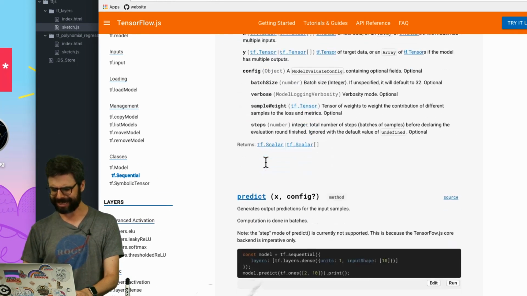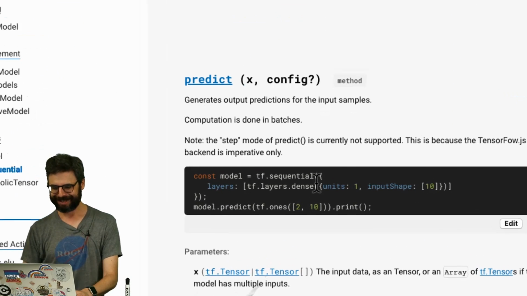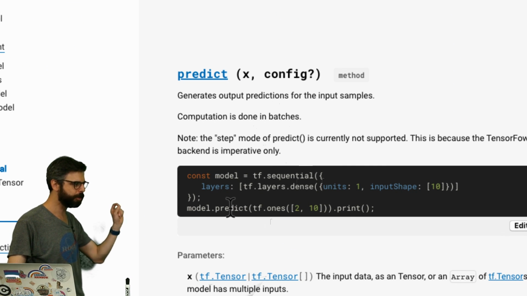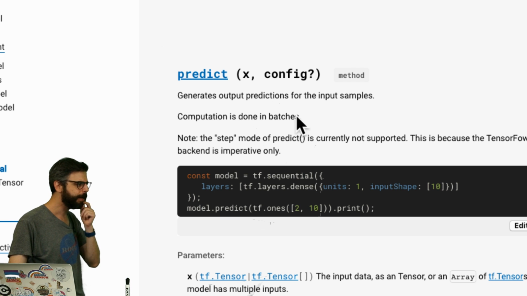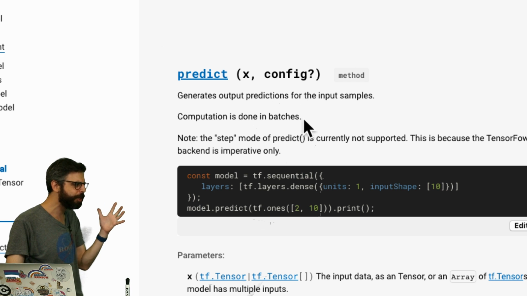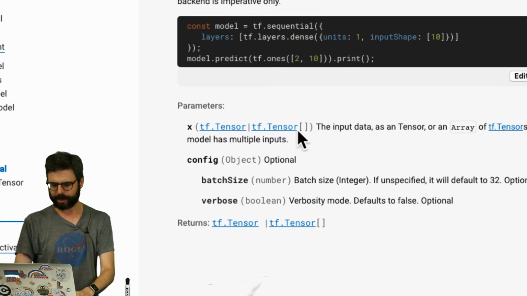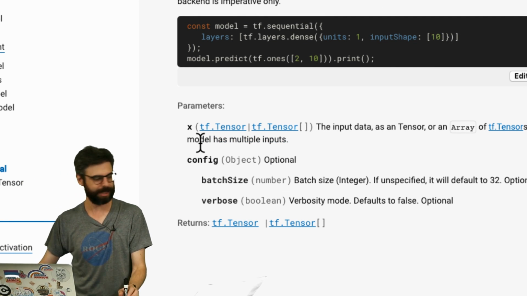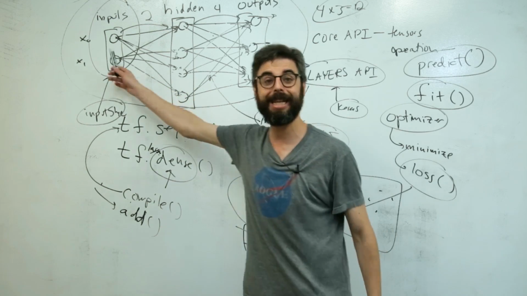Now here's the thing. The predict function is there. So it generates output predictions for the input samples. Model.predict. Okay, so there are some configuration options, like batch size and how verbose I want it to be. But really all I need are the x's. The x's are the inputs, and I need 2 of them.